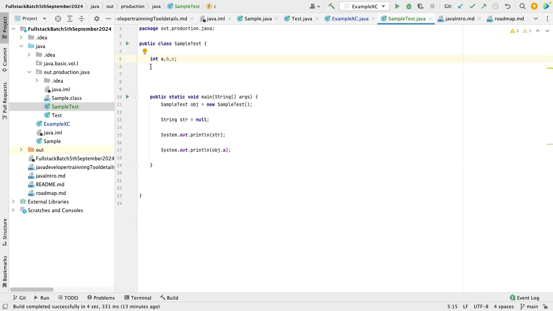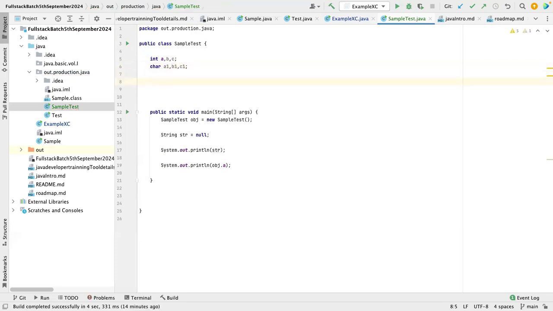You can do the same thing with char also. If you have char a, b, c, you can declare them, not exactly a since it is already used, as a1, b1, and c1.